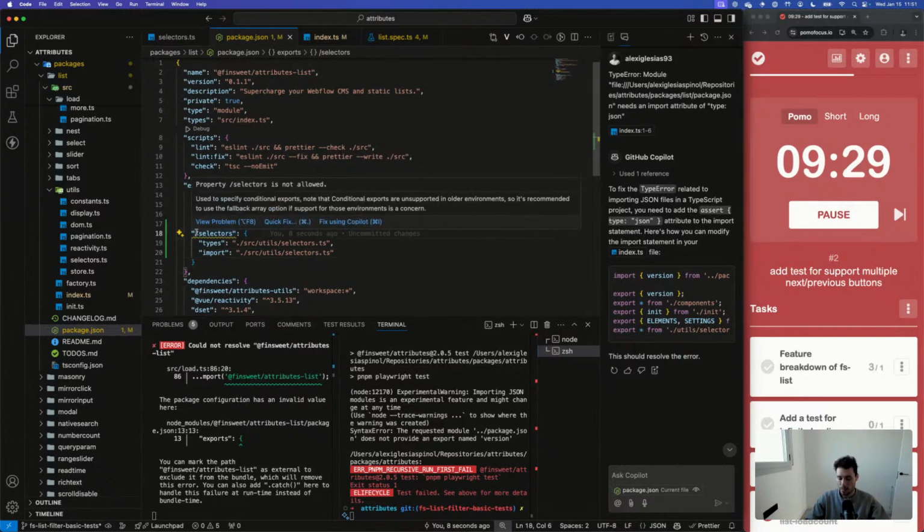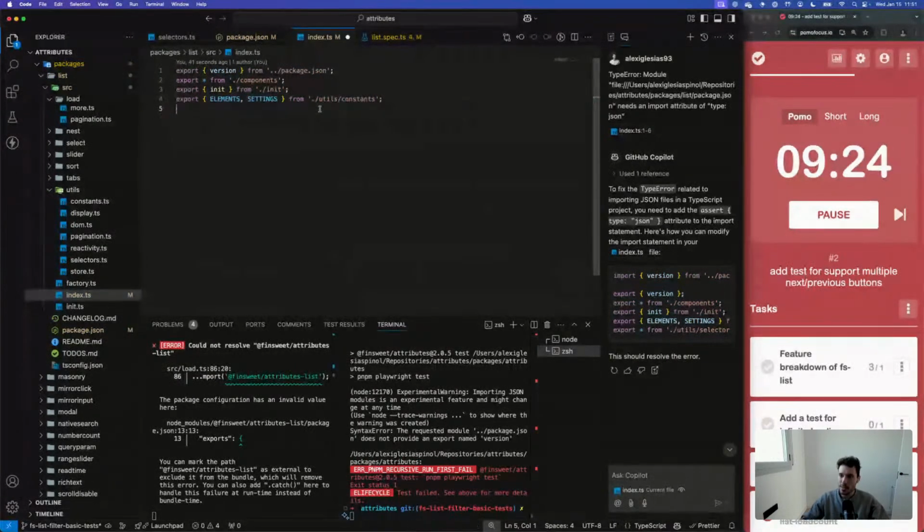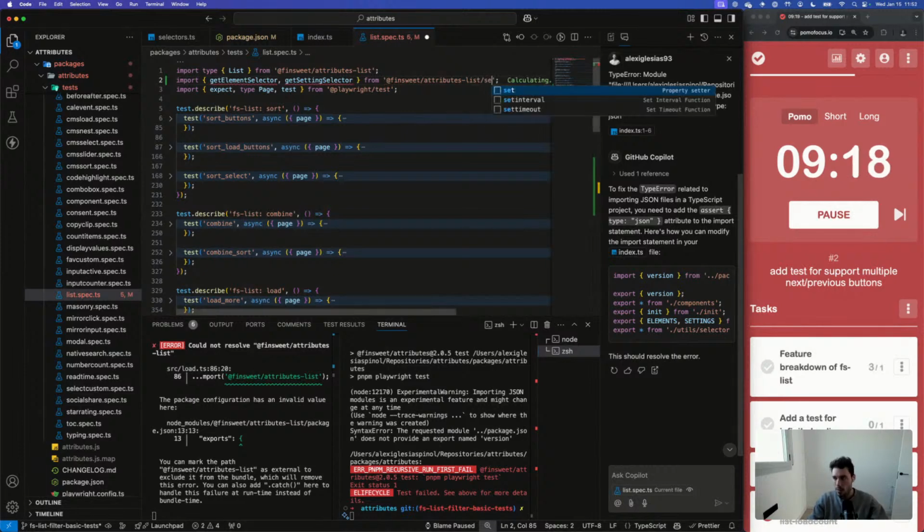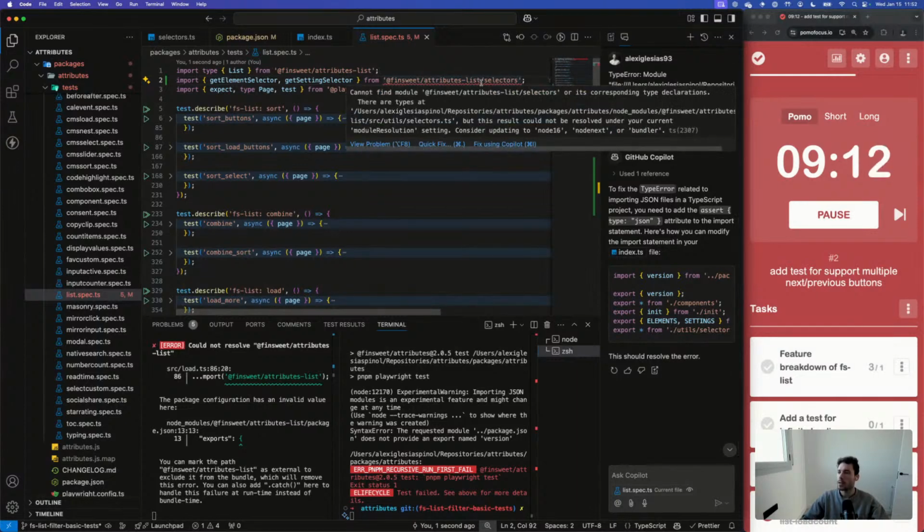Like that. And then instead of doing this, we do this. Is that a thing that we can do? Can I find module attributes list selectors or its corresponding type declarations? But the result cannot be resolved under your current module resolution. Consider updating to node, node next, or bundler.